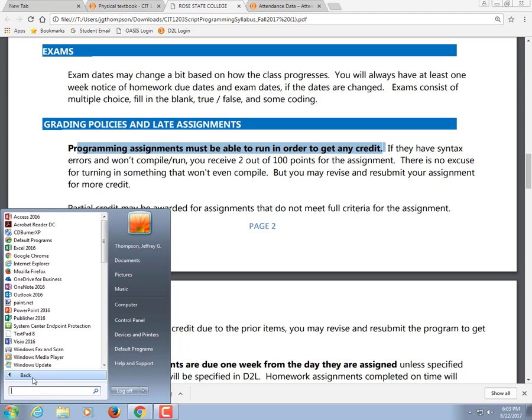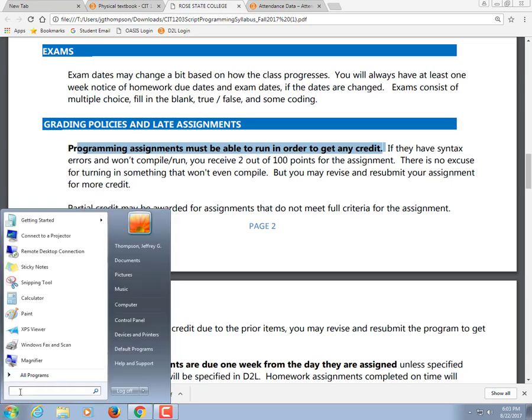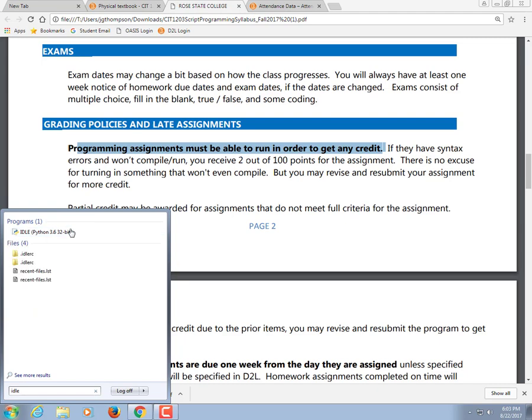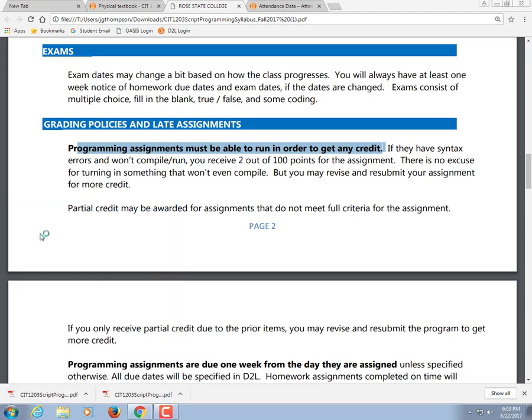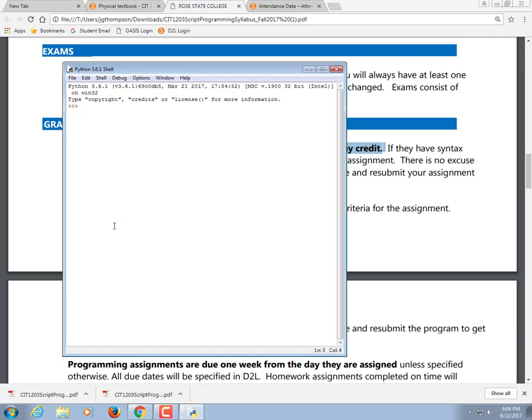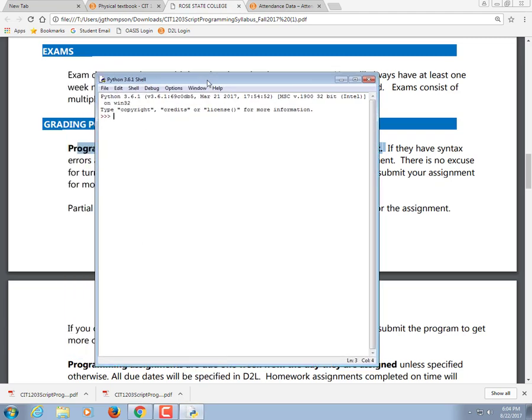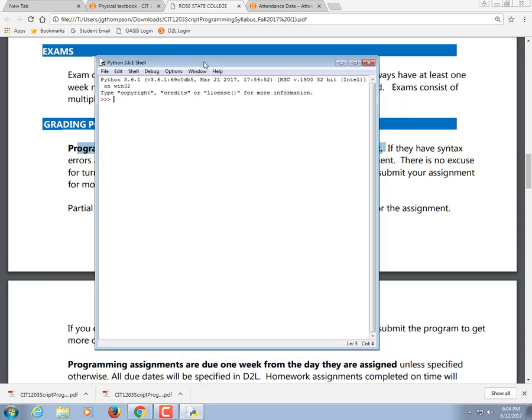Those of y'all who don't, you just go to the little start box down here, good old Windows 7, IDLE. Why is it called IDLE? Because of Eric Idle of Monty Python, the guy who created the Python language is Monty Python. Alrighty, so launch that. And for those of y'all who are working on this at home, you may not have IDLE in Python installed yet, so just kind of watch.